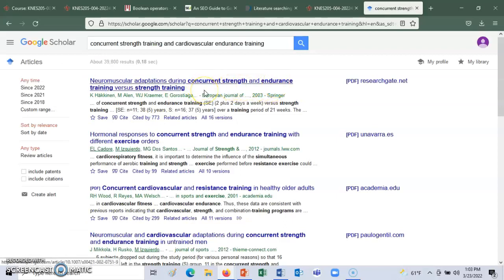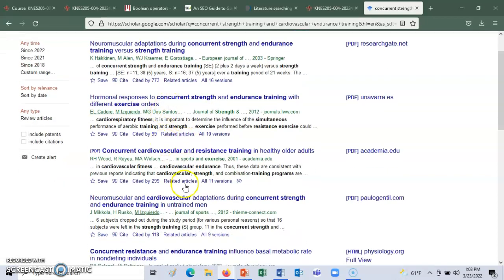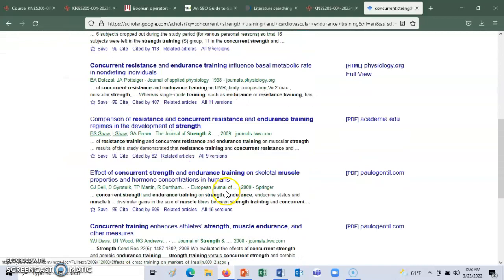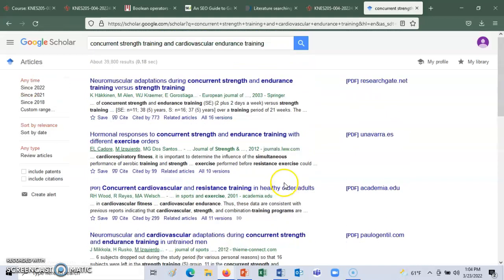Scholarly articles, concurrent strength and endurance training versus strength training. Boom. Concurrent strength and you have a ton of articles that are here that have those terms in them.